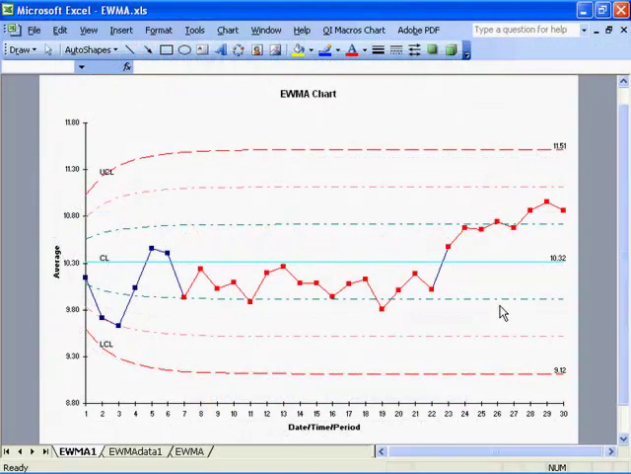The exponentially weighted moving average, or EWMA chart, is a good alternative to an XMR chart when attempting to detect small shifts in performance. In this regard, the EWMA is similar to the Cusum chart.